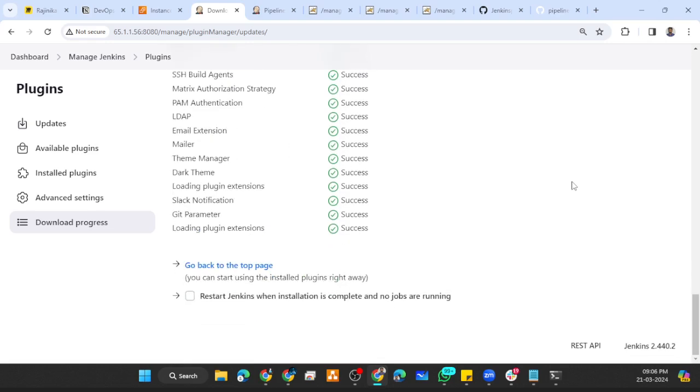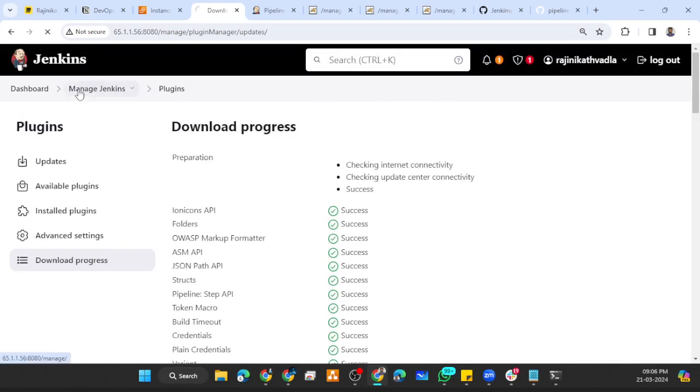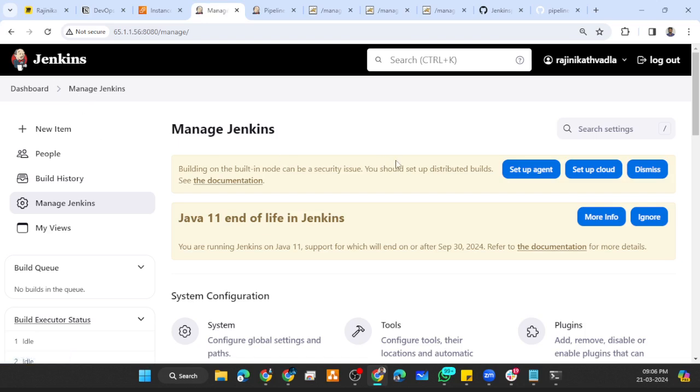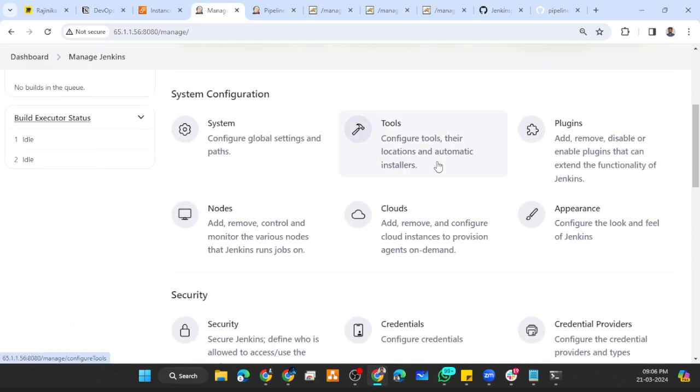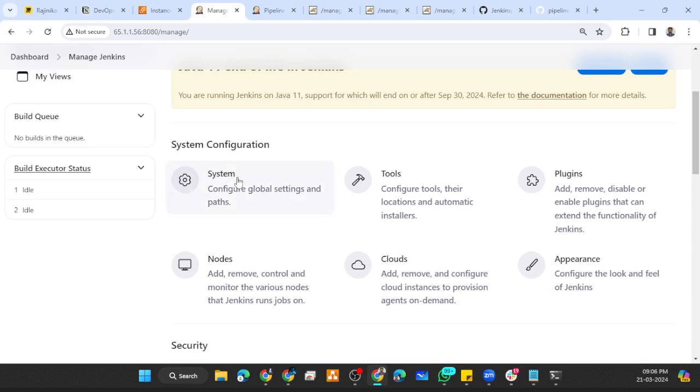Yes, no need for deploy to container. We are not doing it with freestyle. Now we are moving with the script. Right now I have installed Slack, but I want to integrate my Jenkins with Slack. So how do I do it? I need to go to system configuration, System.